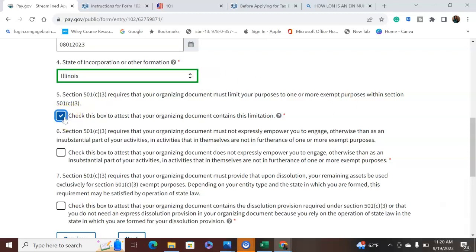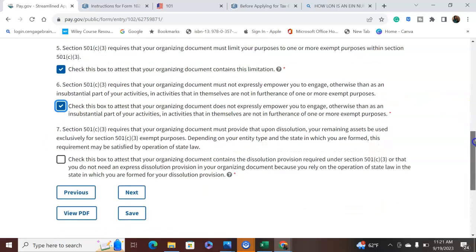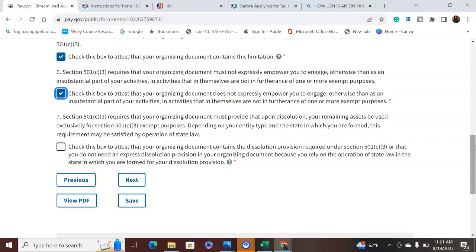Section 6 requires that your organizing document must expressly empower you to engage otherwise than as an insubstantial part of your activities, meaning you are part of what's going on. Check the box. Number 7 requires that your organizing documents must provide that upon dissolution, the remaining assets can be used exclusively for Section 1 purposes.